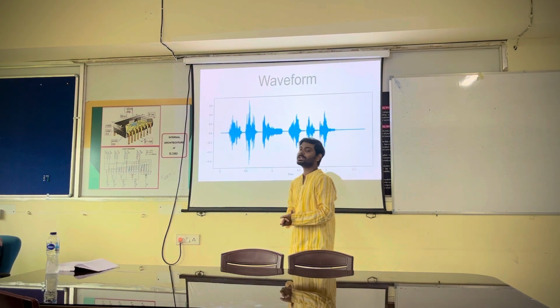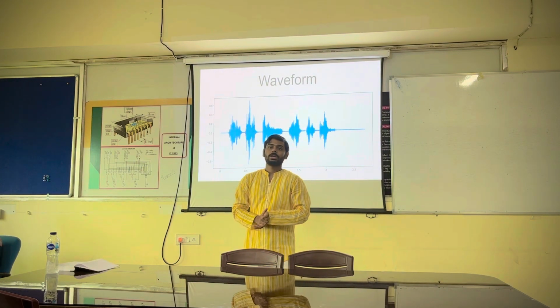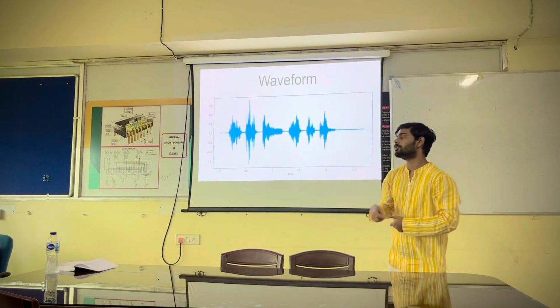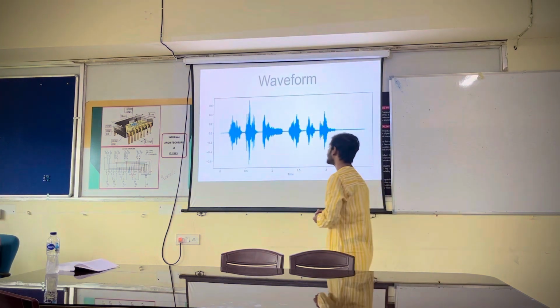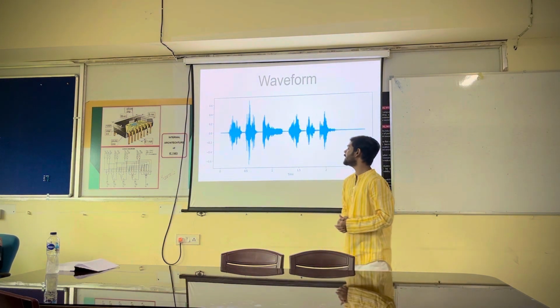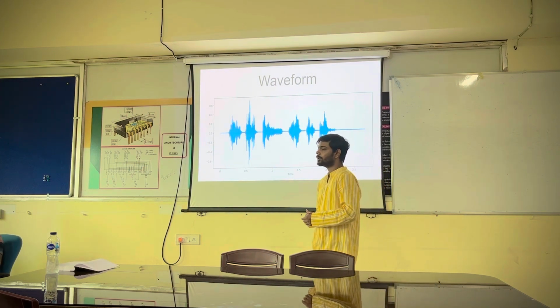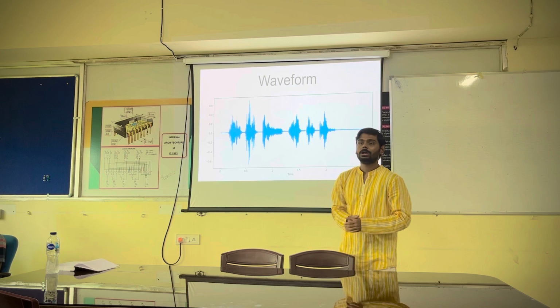So how to represent a sound wave? A sound wave can be represented in several ways. The first of which is waveform. A waveform is basically the change in amplitude with time.